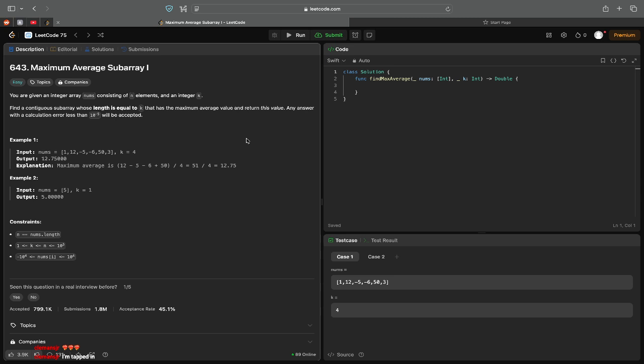Okay, so the first example, we have an array 1, 12, -5, -6, 50, and 3, and k is 4. And the answer is 12.75. Explanation: the maximum average is 12, -5, -6 plus 50 divided by 4. So they add the numbers in the window, get 51, and then they divide by 4, and they get 12.75.